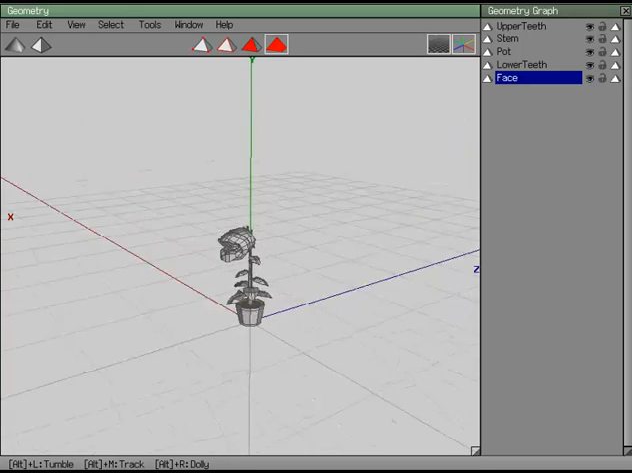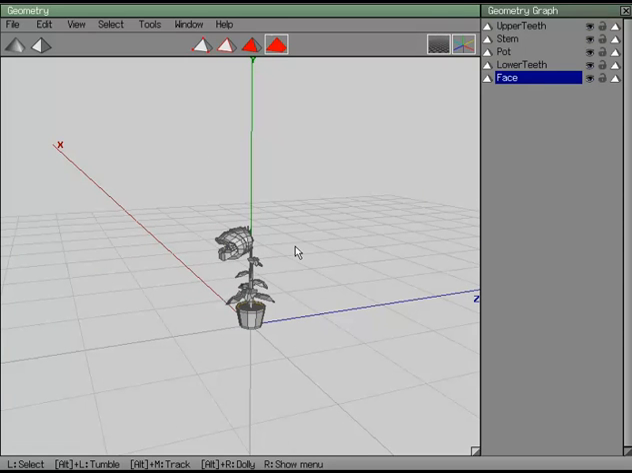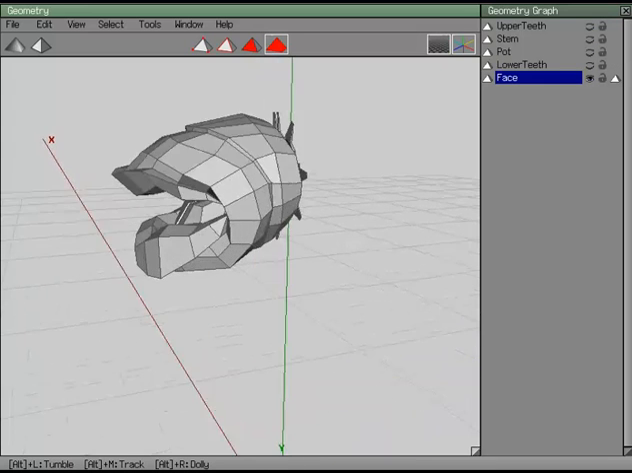Double-click that. Our plant monster has several other objects that make up its body, which we're not going to use right now. So just hide everything except the head, which we're breaking apart for PuppetMaster.